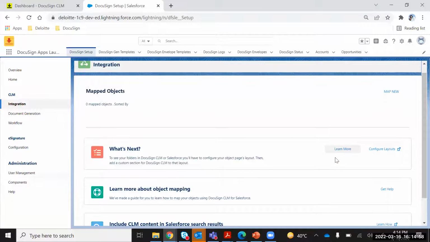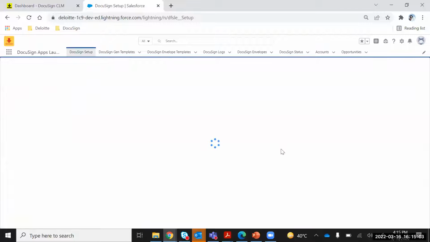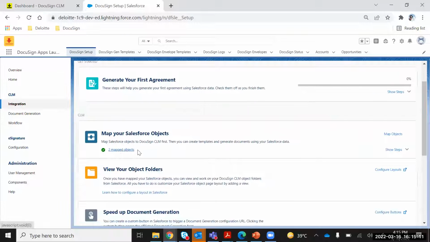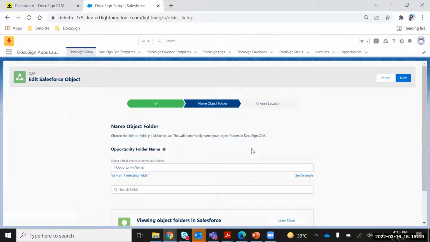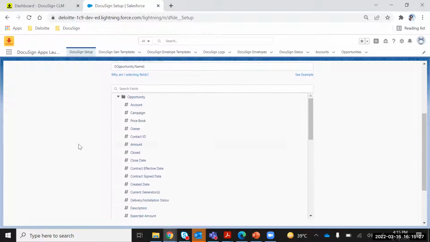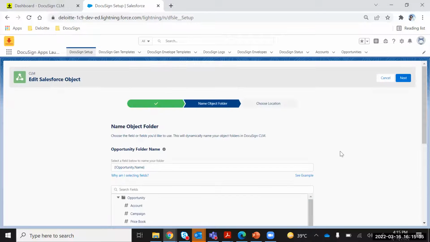I'll just cancel this one, and I'll show you how the opportunity folder looks. As I just said, the opportunity is the child of an account. So the opportunities would be inside the account folders. Again here, we are going to use opportunity name as the name of the folder. As I said, it is also possible to have a different field as a folder name, but I'll go ahead with the opportunity name because that's something which is unique.